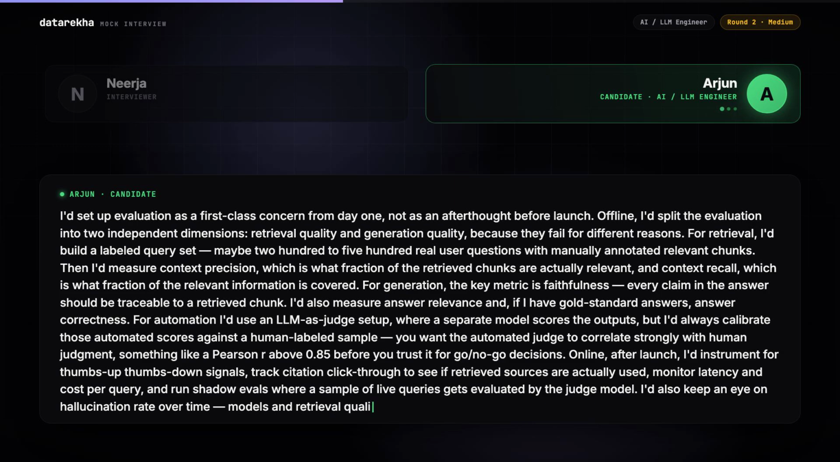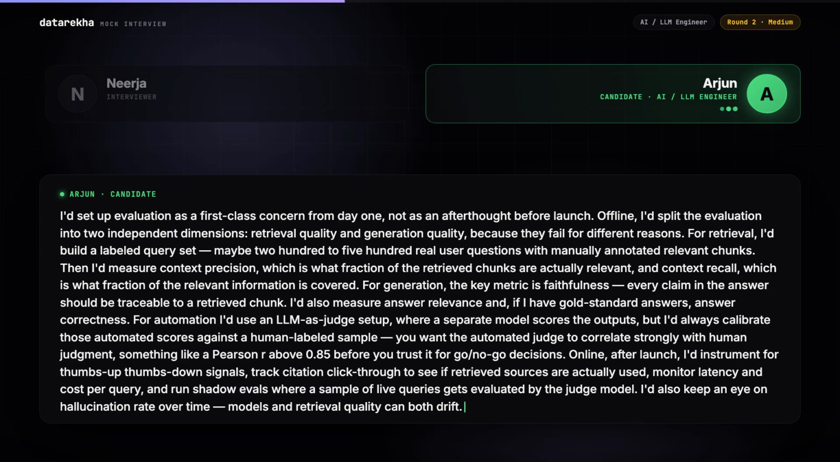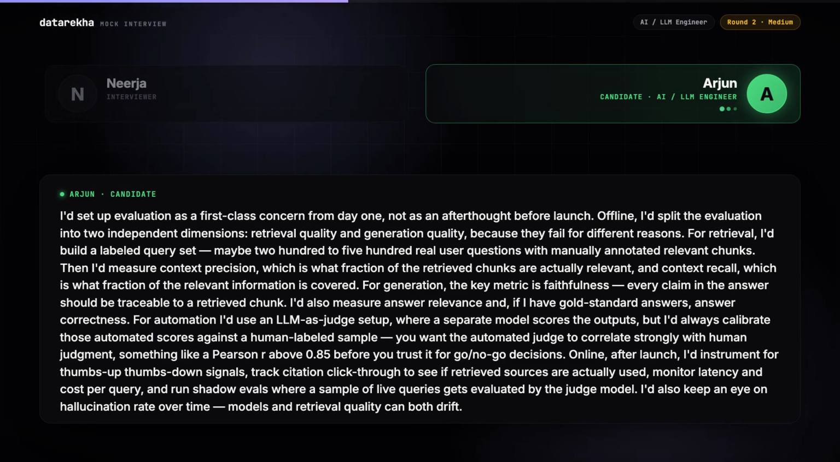Online, after launch, I'd instrument for thumbs up, thumbs down signals, track citation click-through to see if retrieved sources are actually used, monitor latency and cost per query, and run shadow evals where a sample of live queries gets evaluated by the judge model. I'd also keep an eye on hallucination rate over time. Models and retrieval quality can both drift.